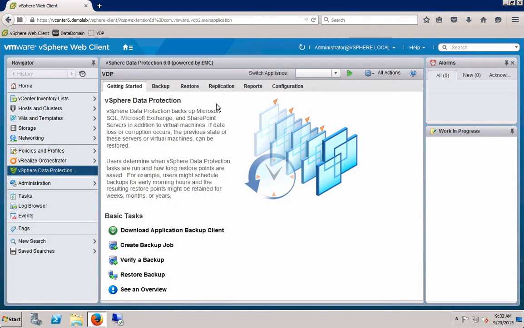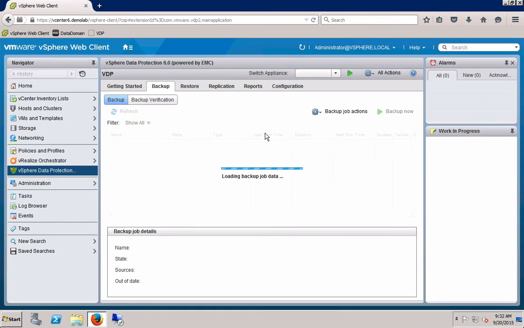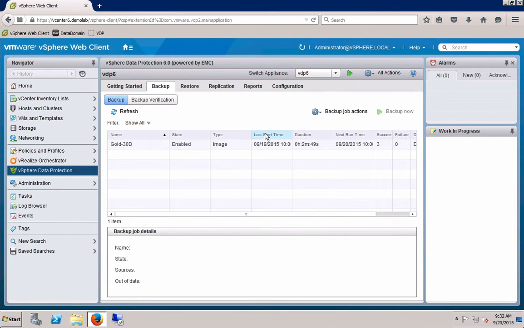Once we've logged in, we go across to backup. And we can see that there's actually already one policy set up, gold-30D for 30 days retention. We're going to set up another policy now. Go to Backup Job Actions and choose New.